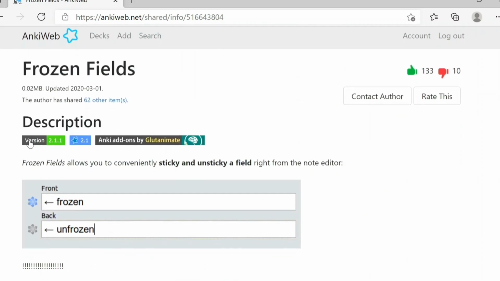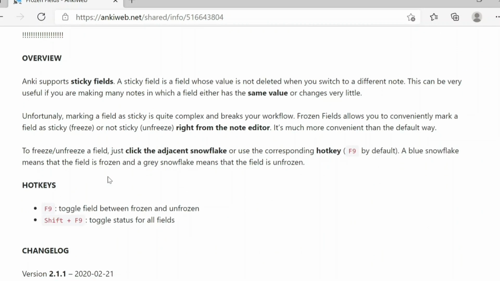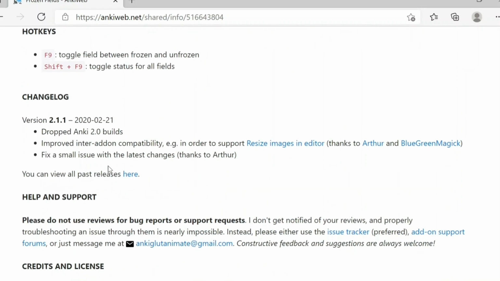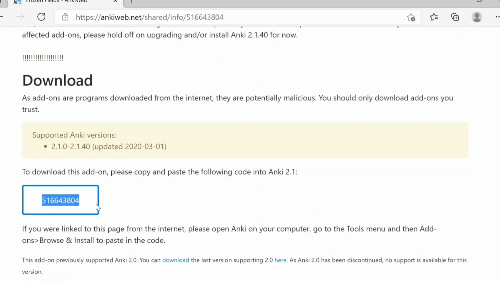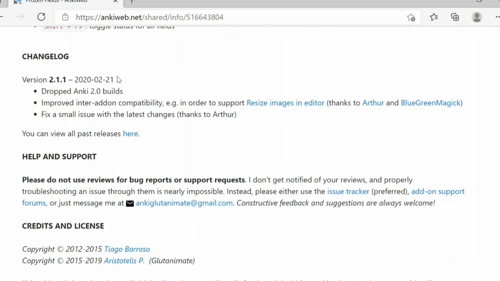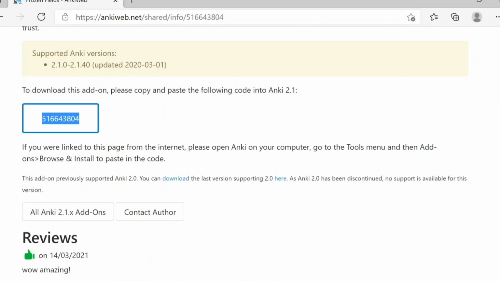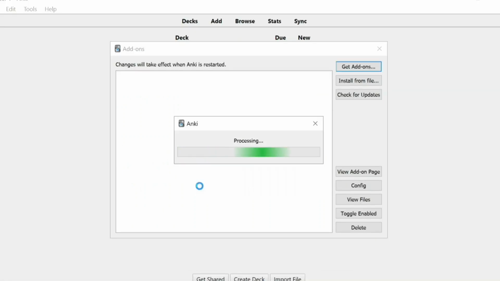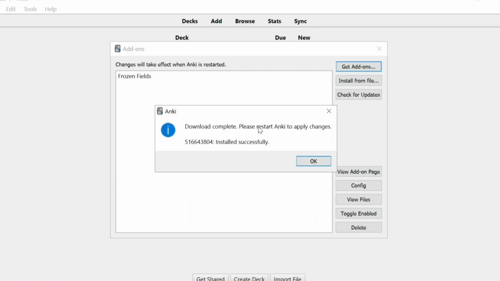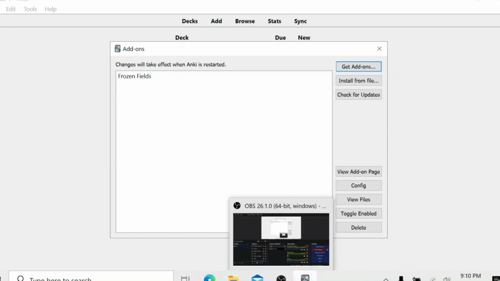And then when you go to the frozen fields page, you have a lot of details about the add-on in question, and then you can scroll down, and at the very bottom you have the code. So if you want to learn precisely about what the add-on offers and how to use it, you can go through these later. So I copied the add-on, and now I have to go paste it on here. And it says you have to restart Anki to apply the changes. So I will go on to add a whole bunch of features.